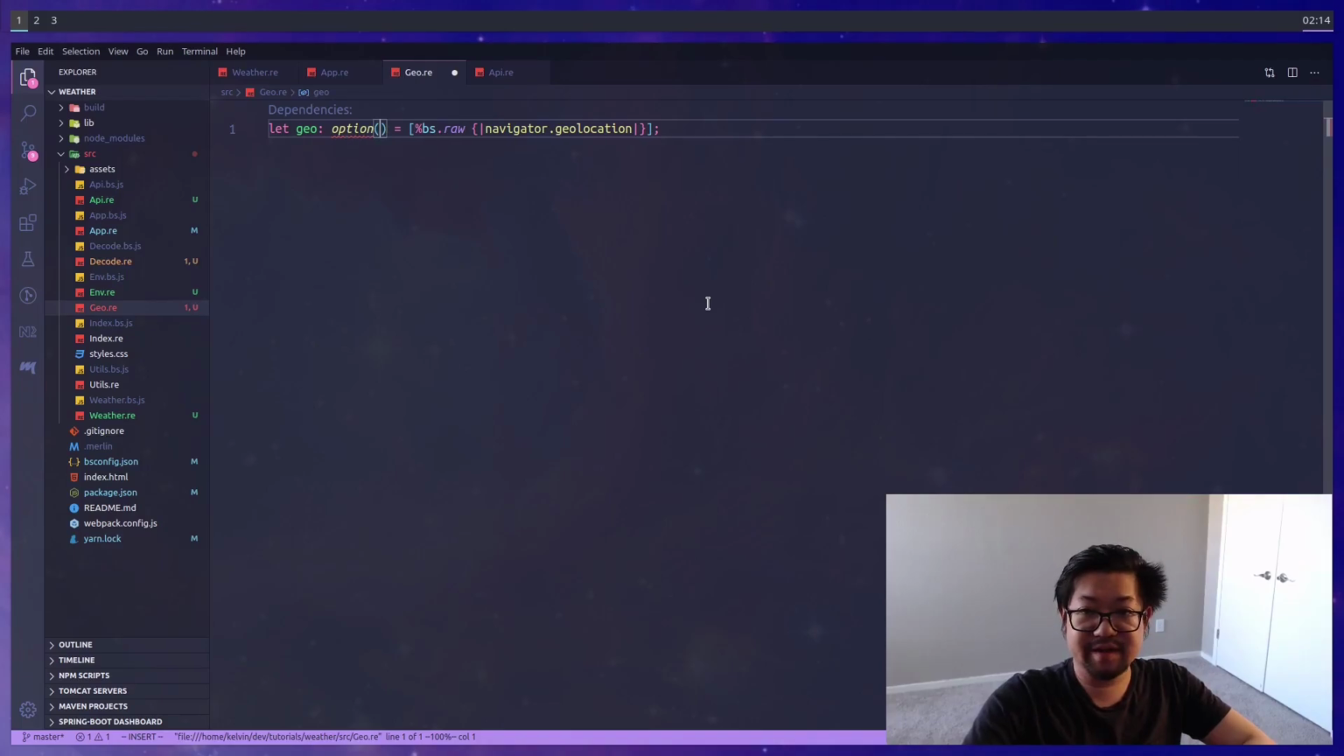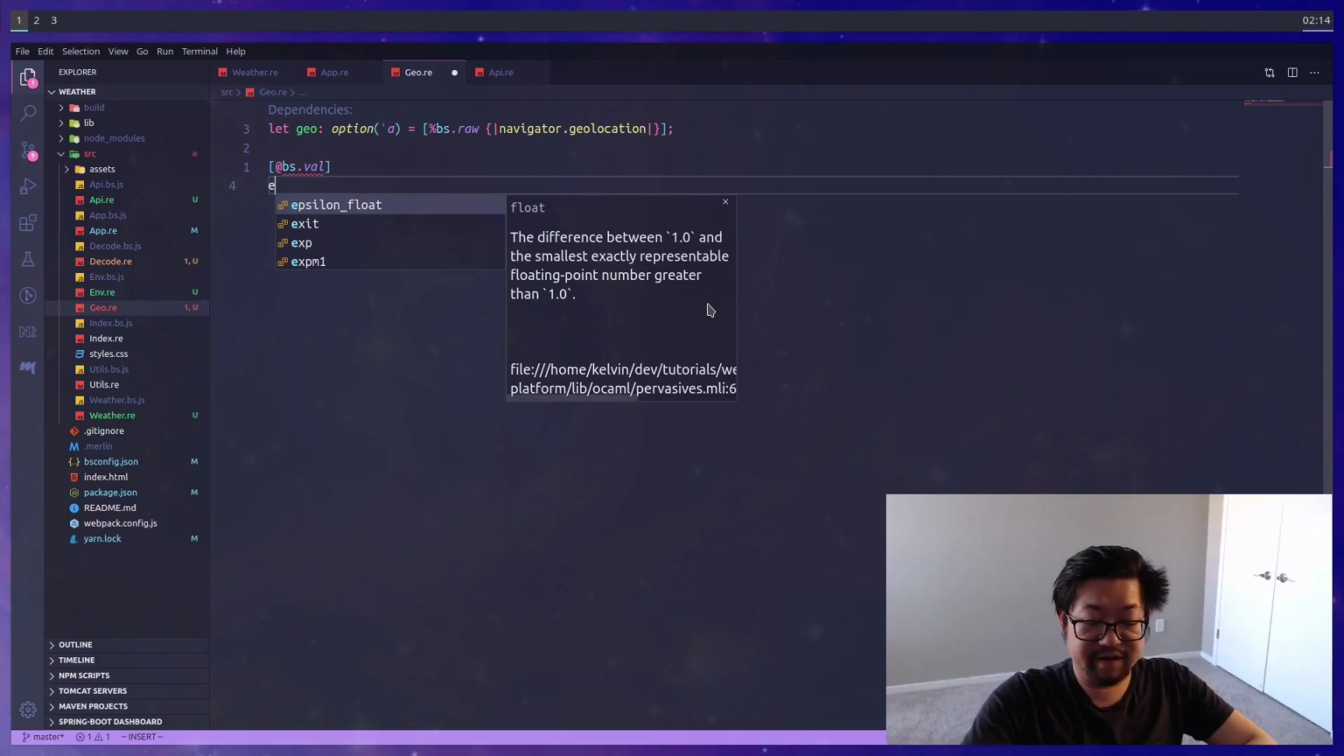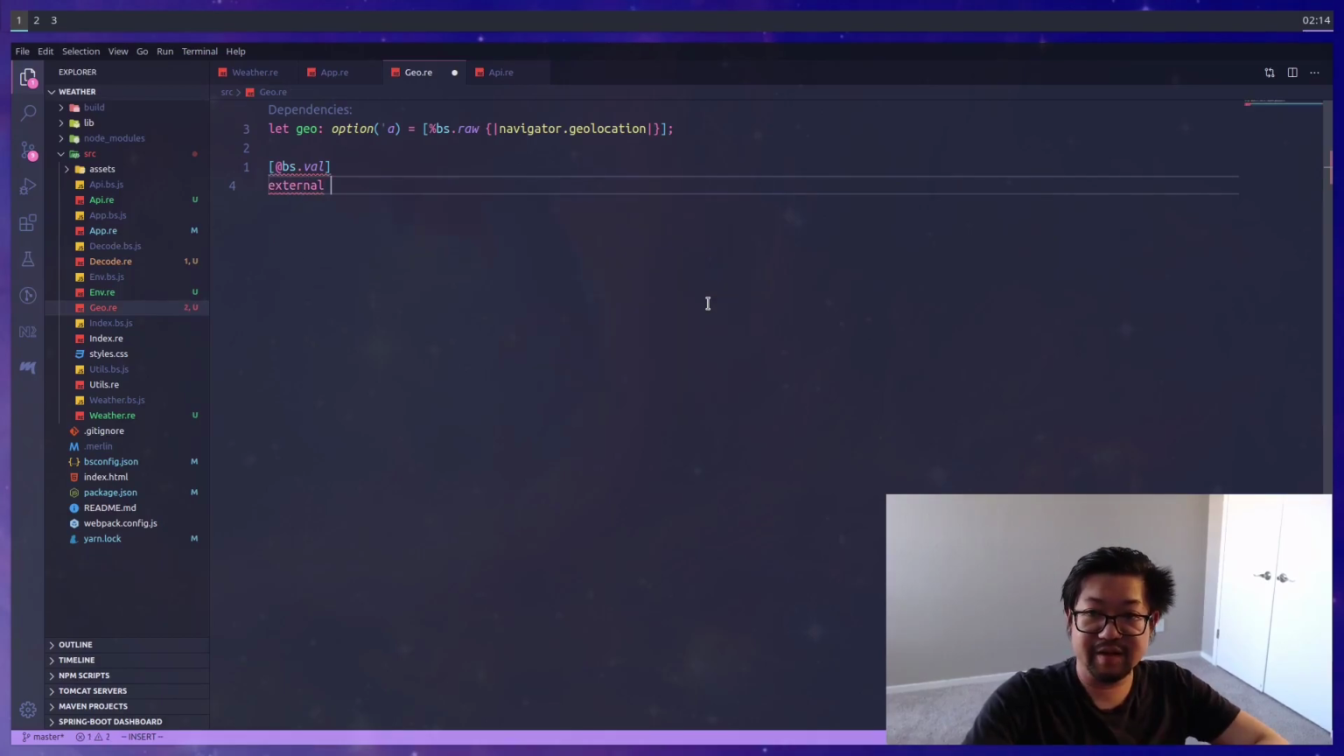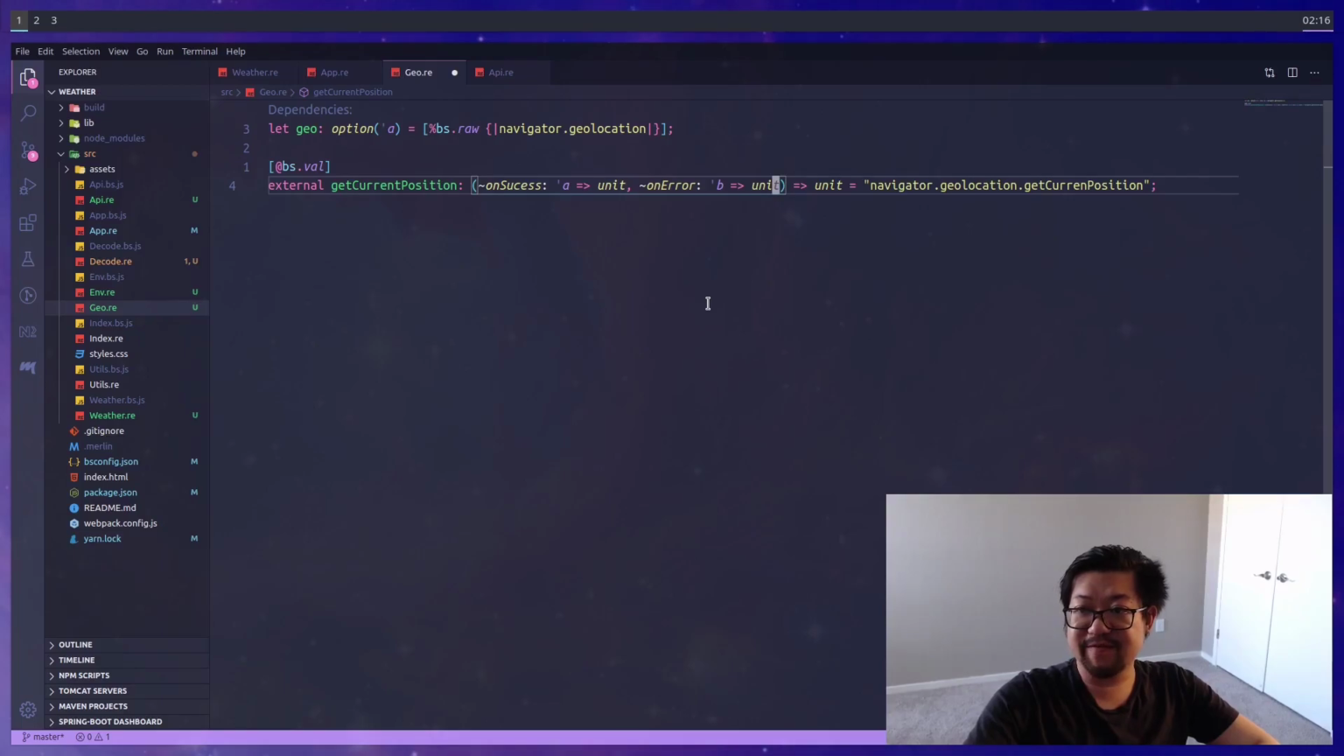It's going to be an option of something, so we'll give it a generic of 'a. And the function that we want is going to be given to us by the window or the DOM API. It's going to be called getCurrentPosition. So we're going to map it to the raw JavaScript of navigator.geolocation.getCurrentPosition. Let's also give this the appropriate type signature. It returns a unit, which means that there's no return type. But it'll take two arguments of onSuccess and onError, and both of those are of type function that returns a unit.